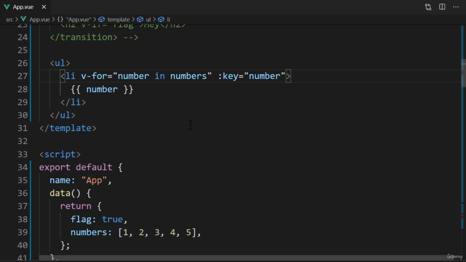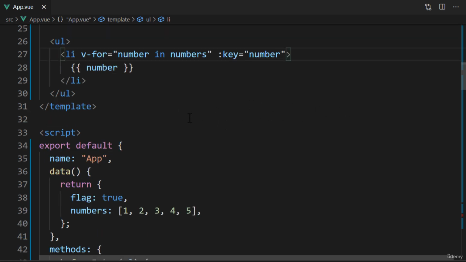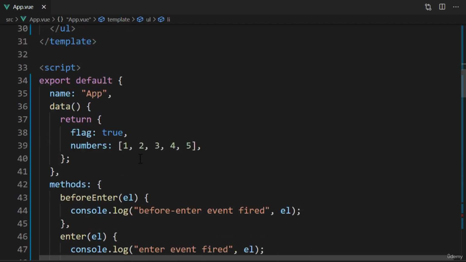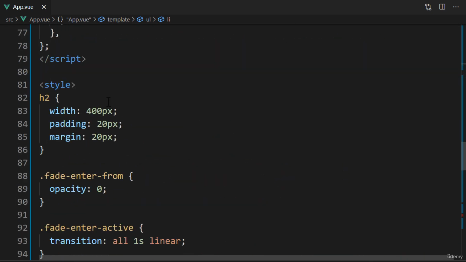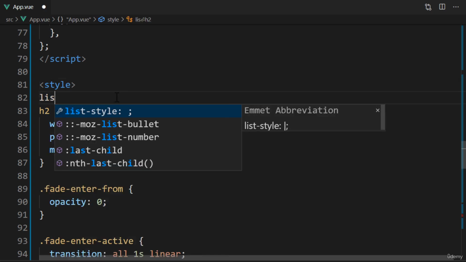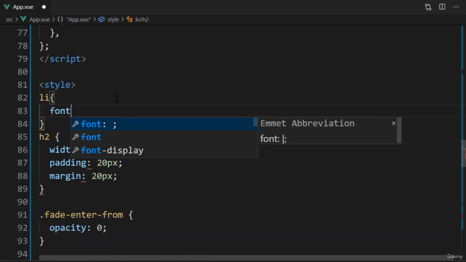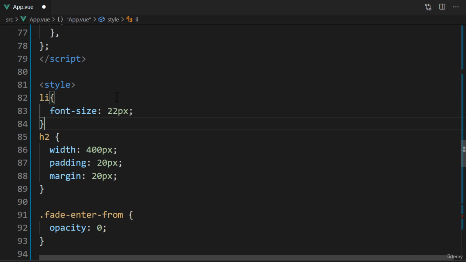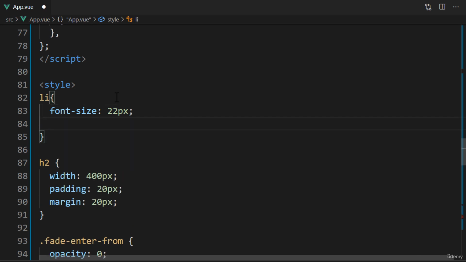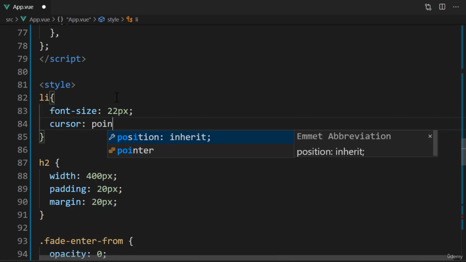Remember that the key attribute will help Vue identify which item in the array belongs to which element. It'll help us from running into strange bugs when making changes to the list. Before we continue, we're going to change the font size of the list to 22 pixels inside the style block. It'll make things easier to view. We're also going to set the pointer to cursor.